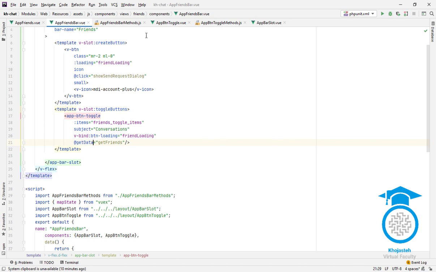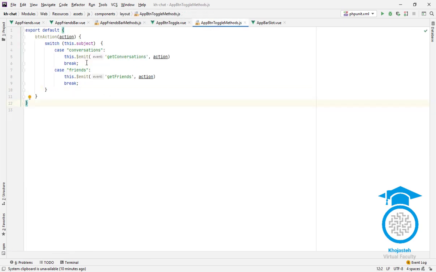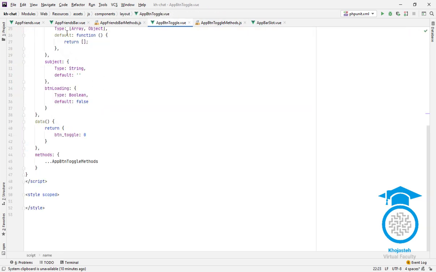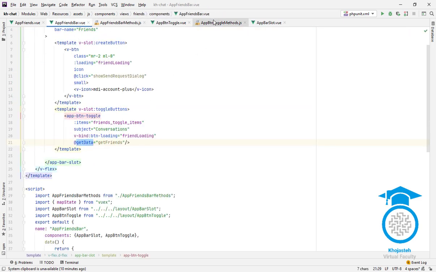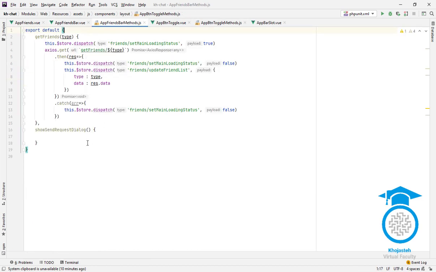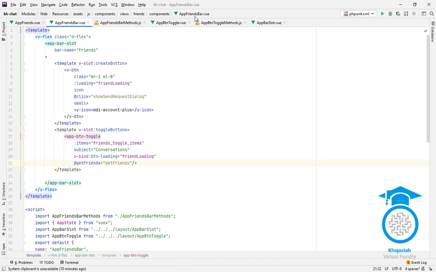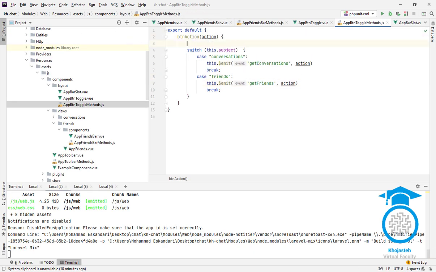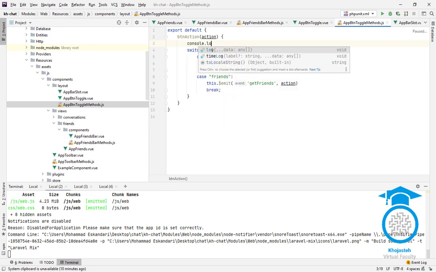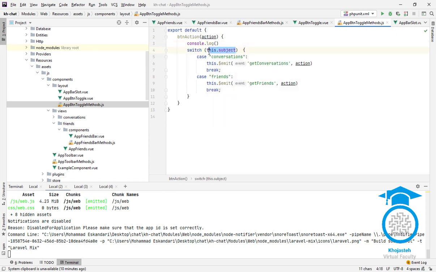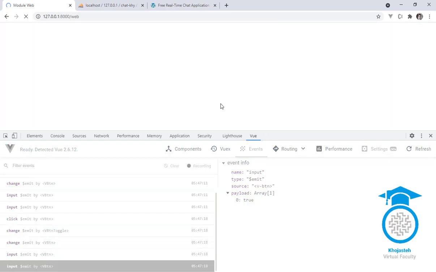And of course here, as you can see, we are trying to look for get conversation and get friends events, but we are actually watching for something else. So if I change this to get friends, and if I also use console log to check my subject, I should get some result from this. So let's reload.